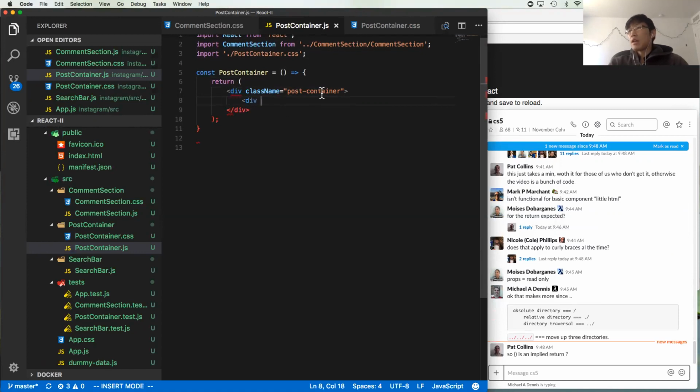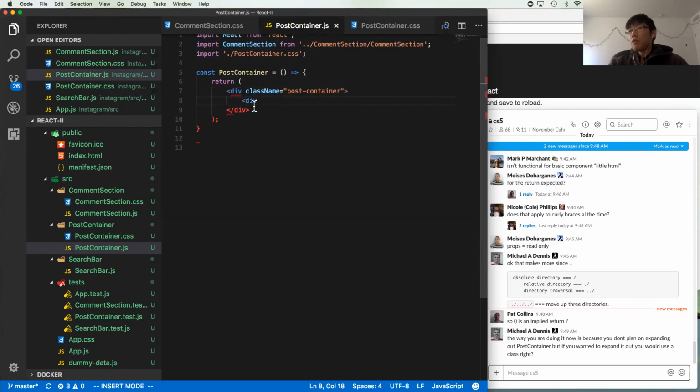Okay, and then inside of the outermost div, we're going to render two more divs that will each hold their respective images, one being the thumbnail and one being the actual image. So we're going to say class name to be thumbnail.